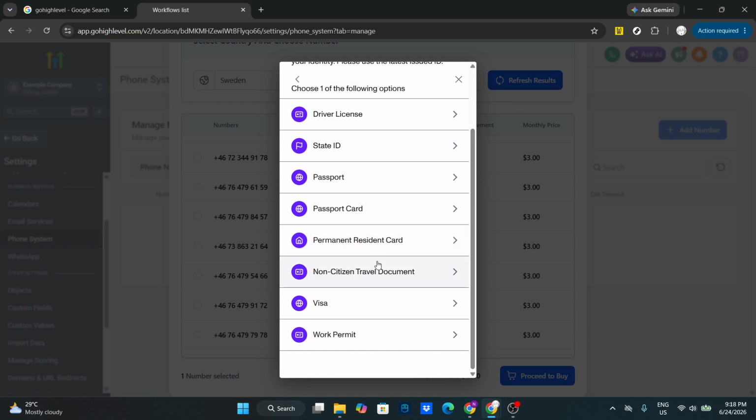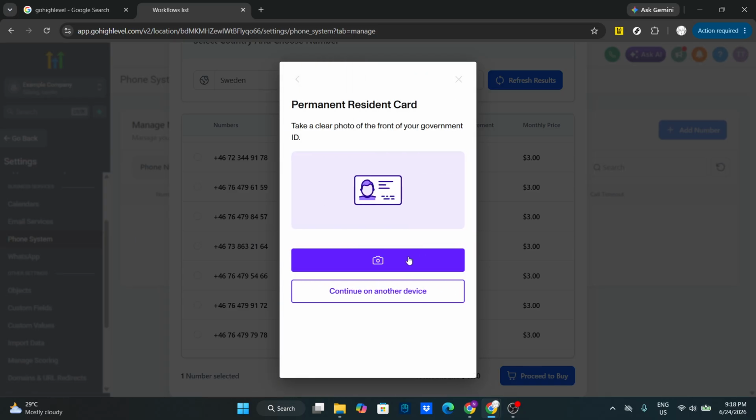Once that's done, your number request and verification submission will be in progress. At this stage, all you need to do is wait for the platform to process the information. If you run into any issues, it's a good idea to recheck that the correct country was selected and that the ID image is easy to read. And that's how to add a mobile phone number in Gohighlevel.